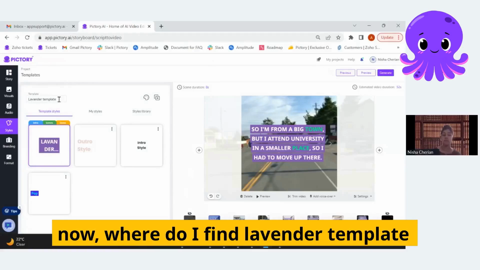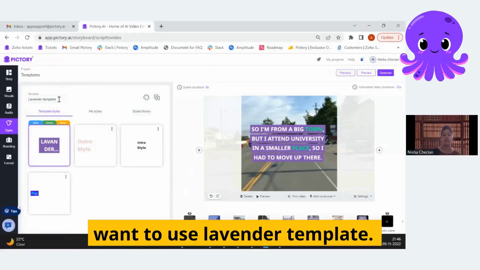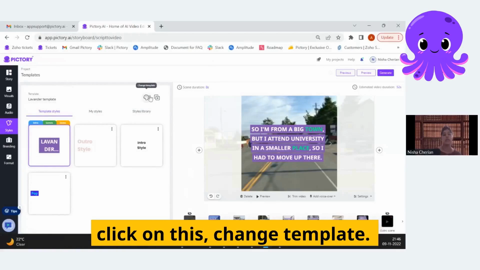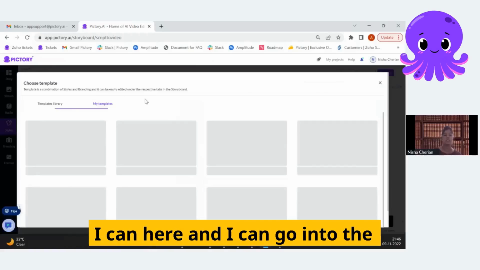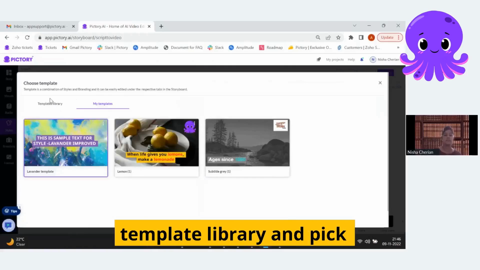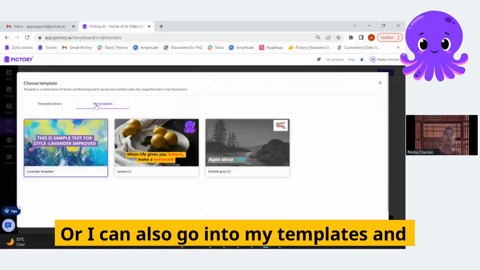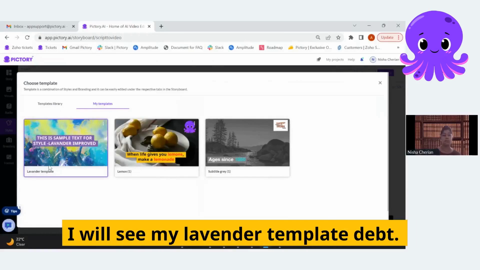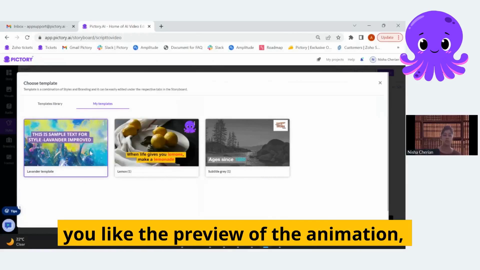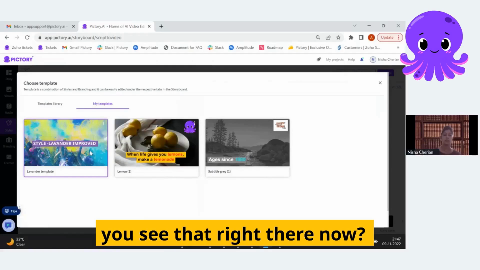Now, where do I find lavender template? Or say I don't want to use lavender template, I want to go back to party. I can always click on this change template icon here, and I can go into the template library and pick one of the defaults, or I can also go into my templates and I will see my lavender template there. Okay, you will see the preview of the animation right there.